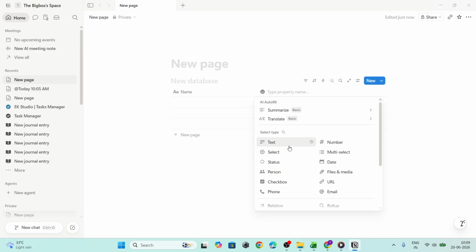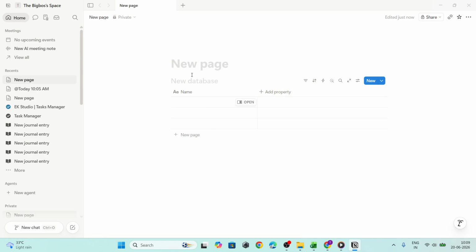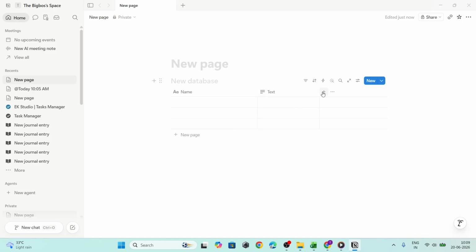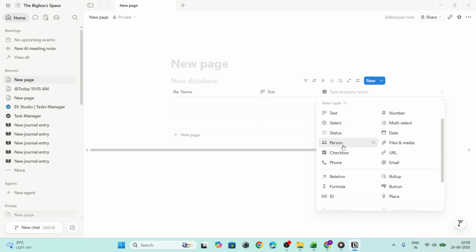To begin, open your Notion database and look at the top row where your current columns are displayed. This is the header row, and it usually includes existing properties such as name, tags, or any other fields you've already created. Take a moment to identify that row clearly, because this is where you'll be adding the new column.